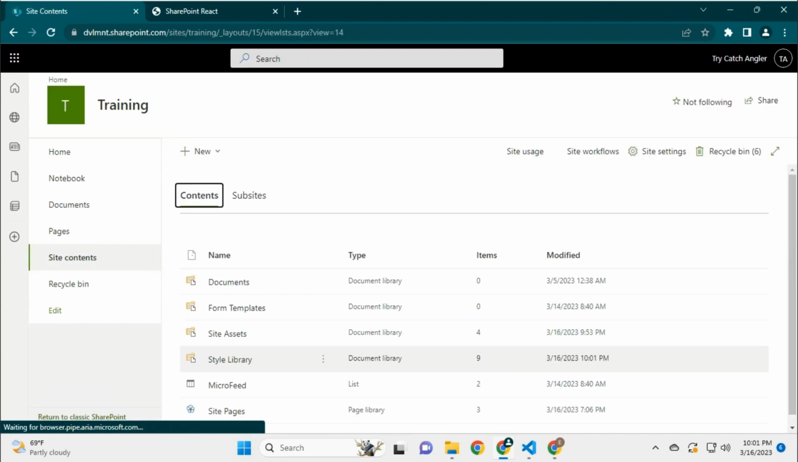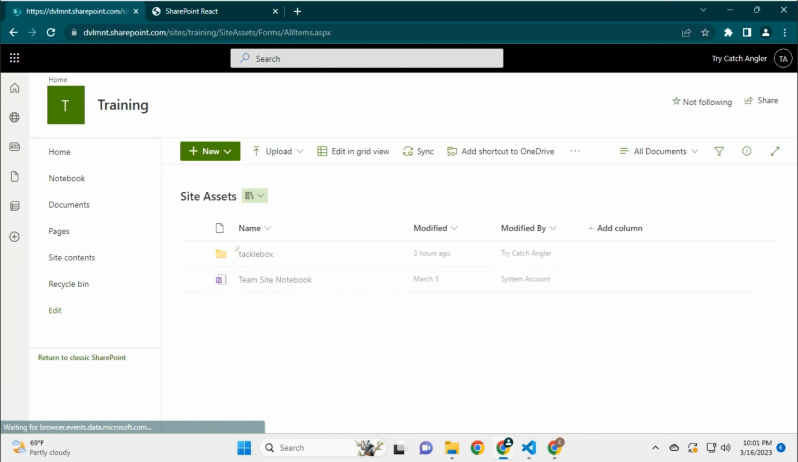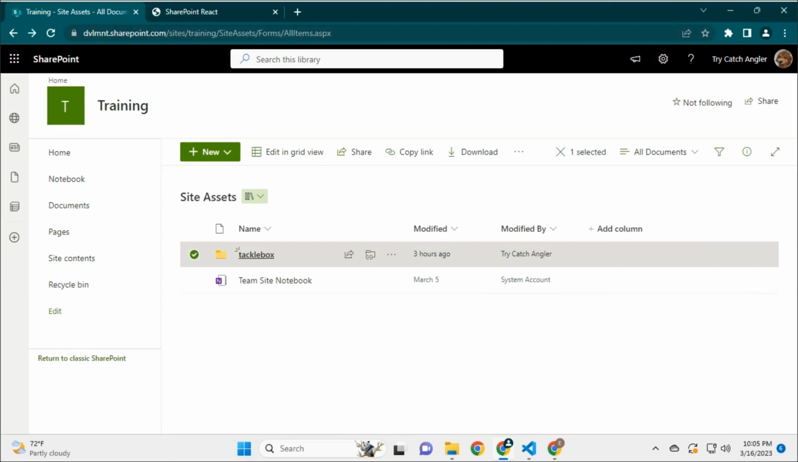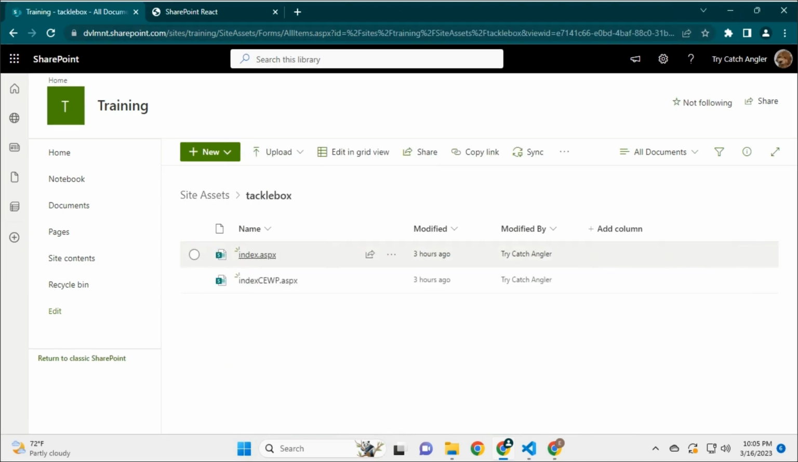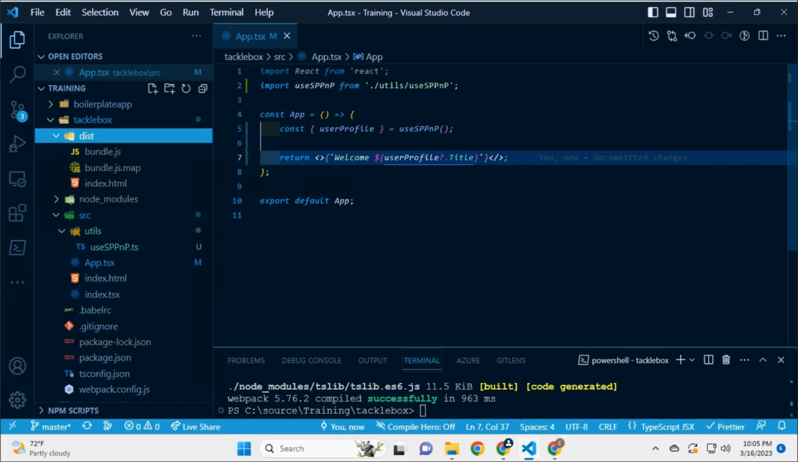Now that they've been updated, let's go to Site Contents, then click on Site Assets, then on Tackle Box. You're going to see that we have our index.aspx that we had loaded here the last time. Again, these do not get changed. We click on it, and there we go. Welcome, Try Catch Angler. You can see that this is running in SharePoint. We utilize PnP in our app component to return a welcome message.